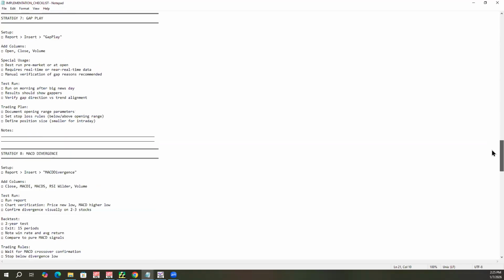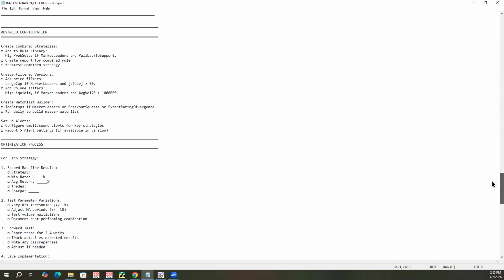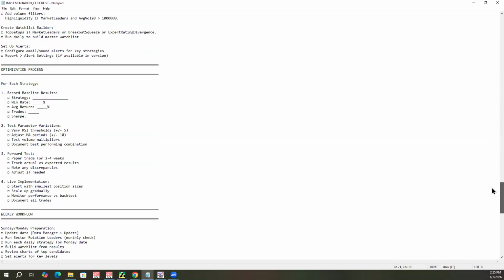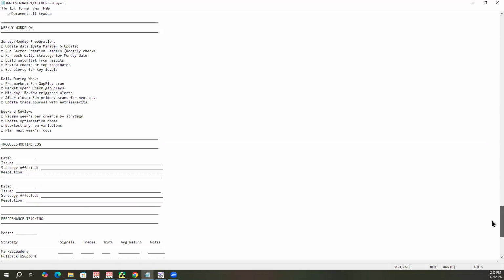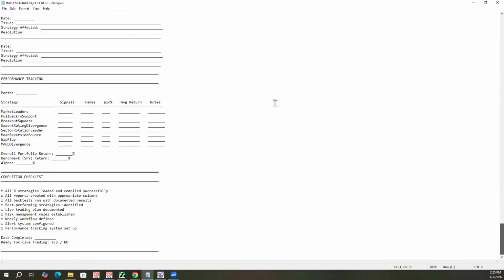And it's got it down the bottom here. When you get down to the bottom, it's got this whole optimization process for each strategy, your weekly workflow, troubleshooting log, and then your performance tracking. I mean, right. I mean, that's just wow. So again, I did not ask for any of this. It created this off its own decision-making process.